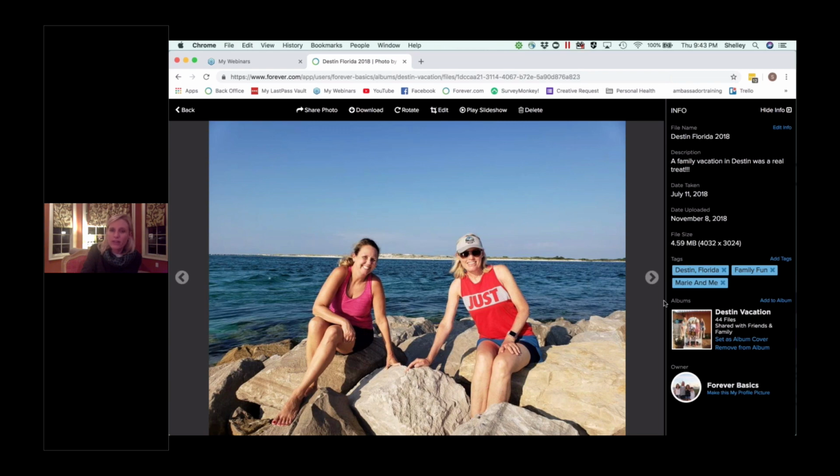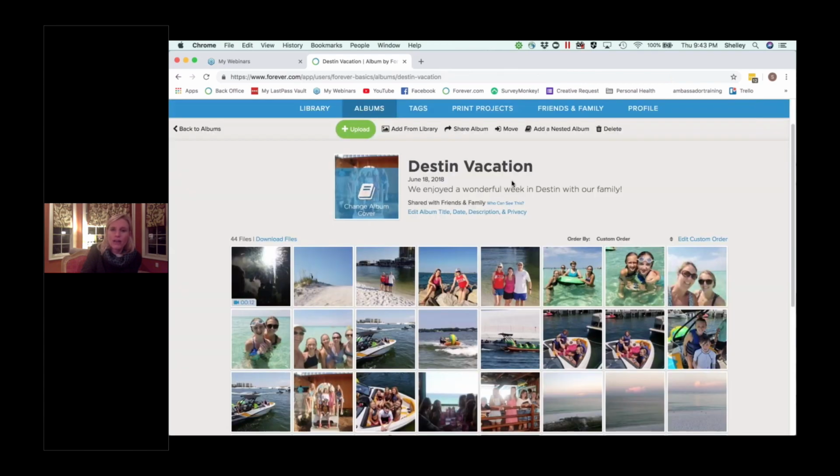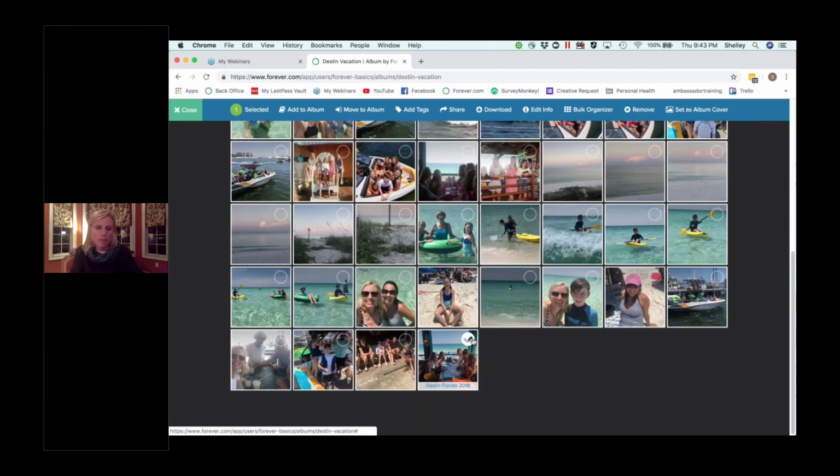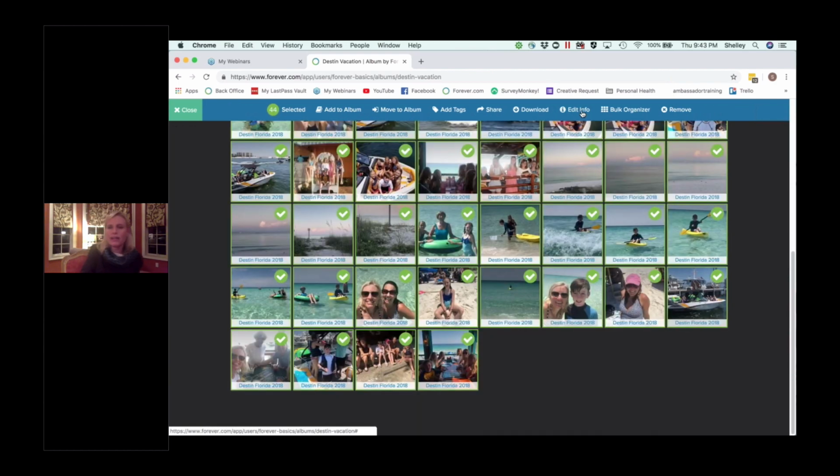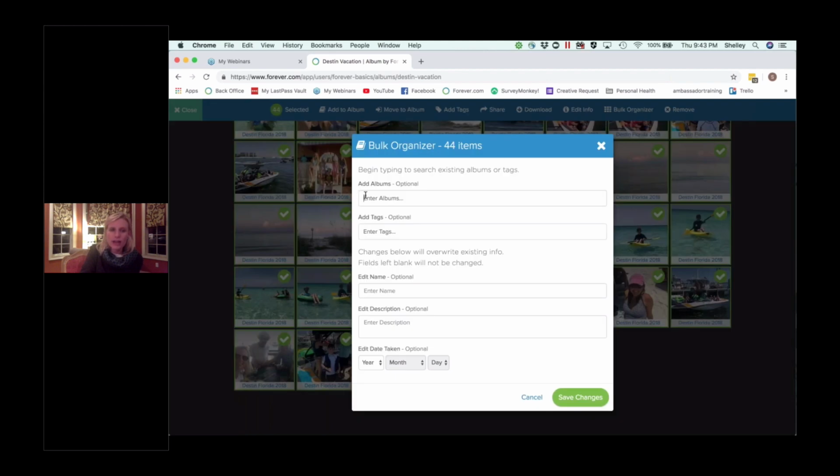And then this photo, we happen to add these tags as well. Okay, now I'm going to do this one more time. I'm going to highlight all of these. And instead of going to edit info, I'm going to go to bulk organizer. In bulk organizer, I can add to a different album. So if I wanted to create another album, I could do that. I could add tags to all of these photos.